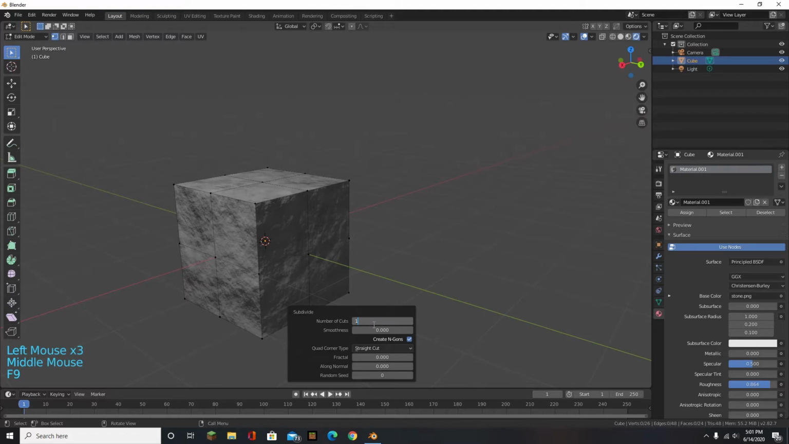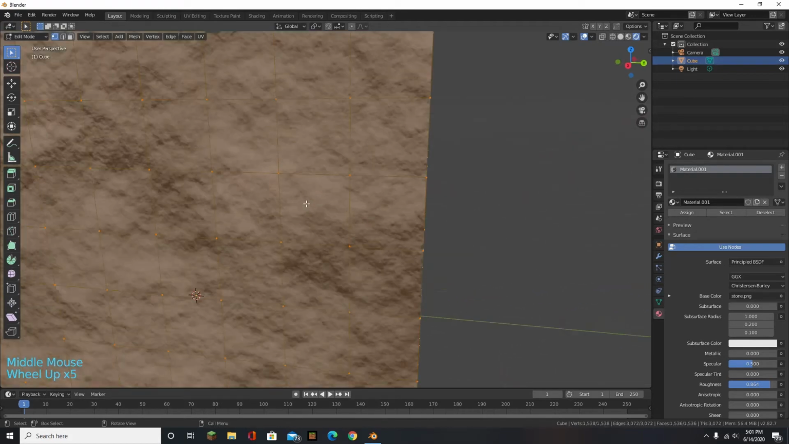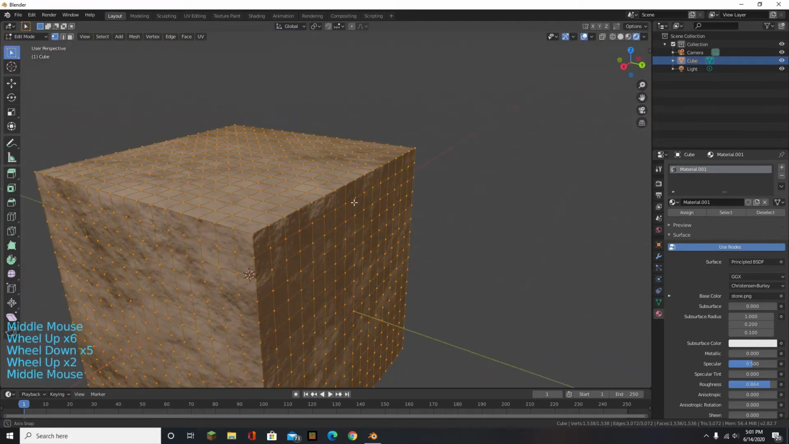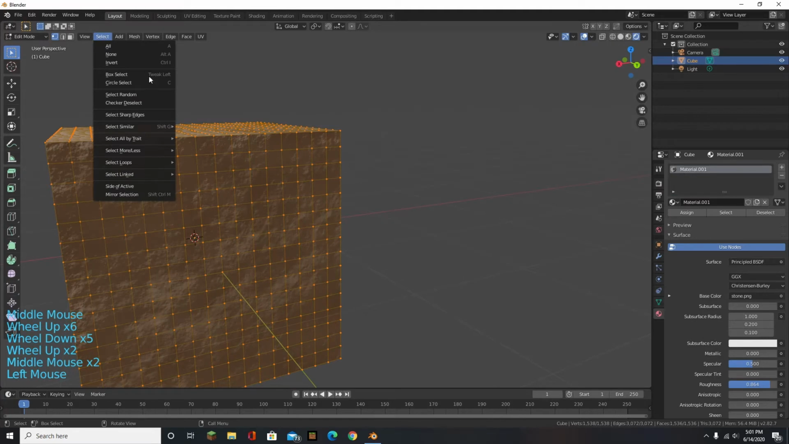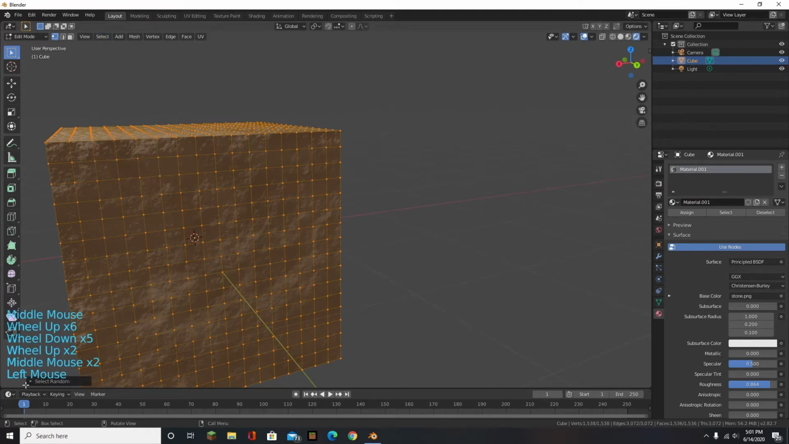Now the number of cuts we want to do is 15 because a Minecraft block texture is 16 by 16. Well, they usually are. So that means 15 cuts would make 16 segments, basically. So now what you want to do is go to select, random, and that doesn't do anything.